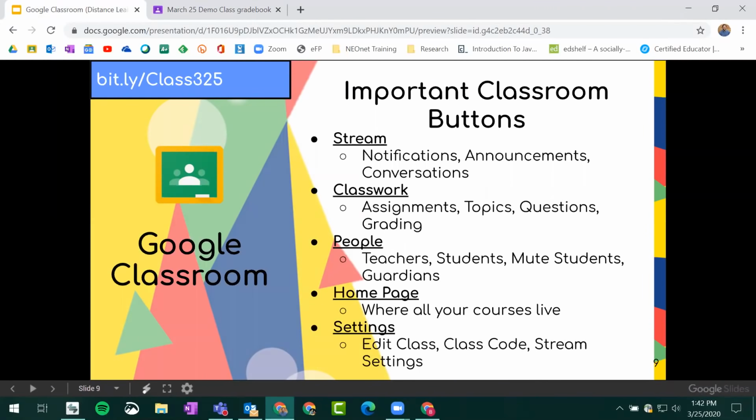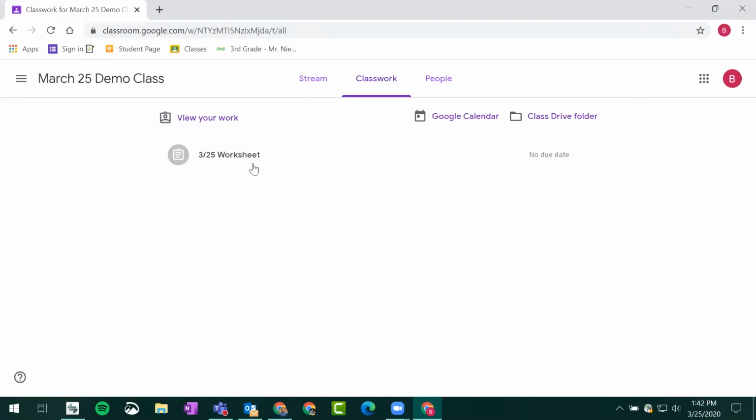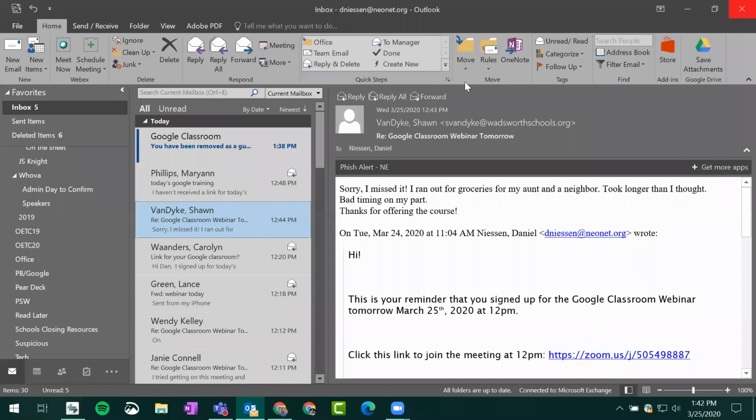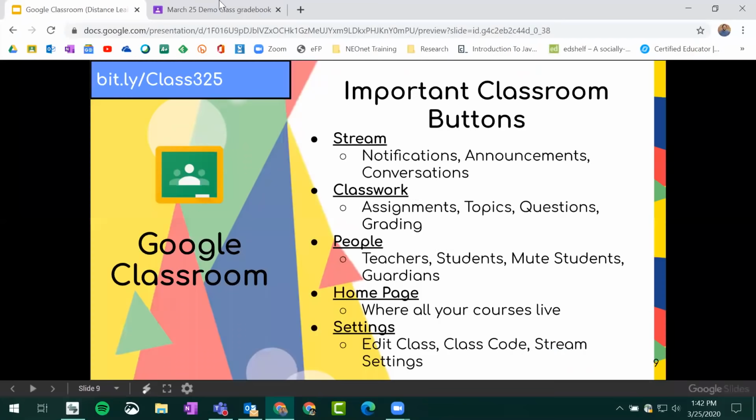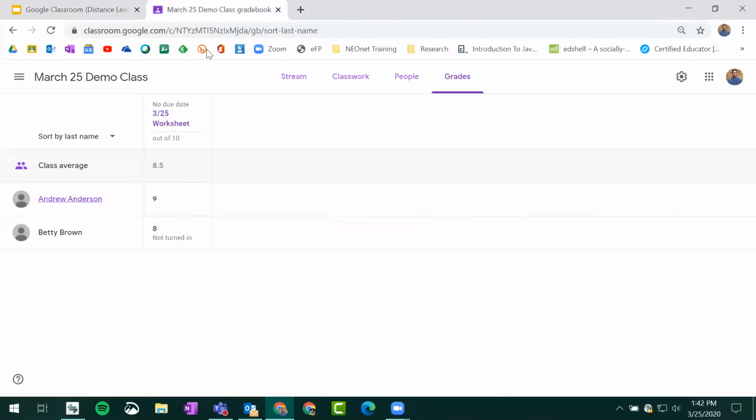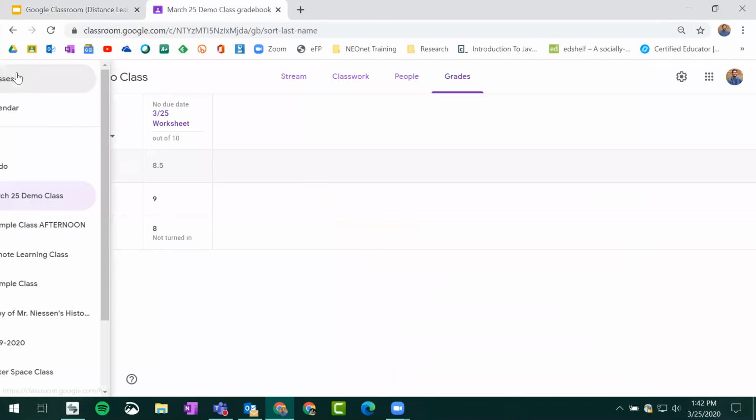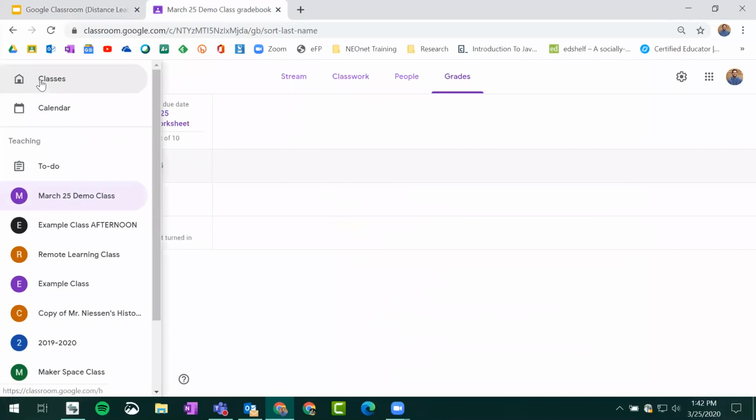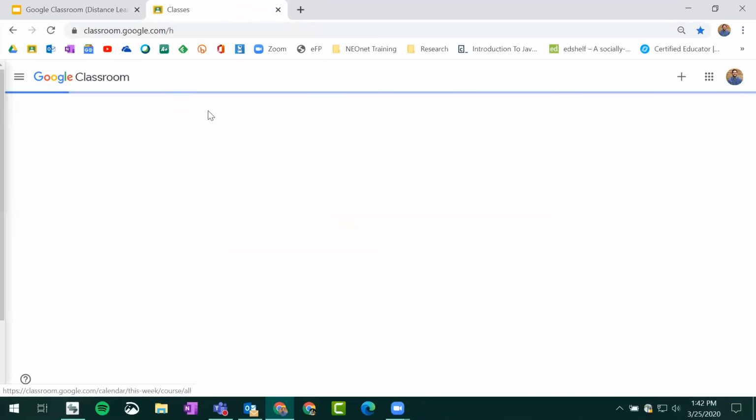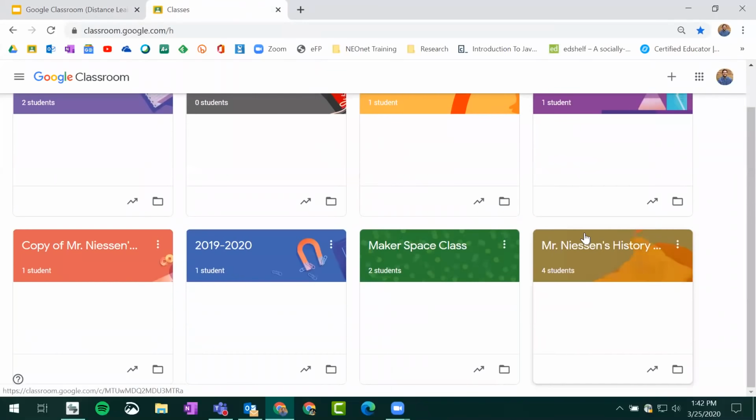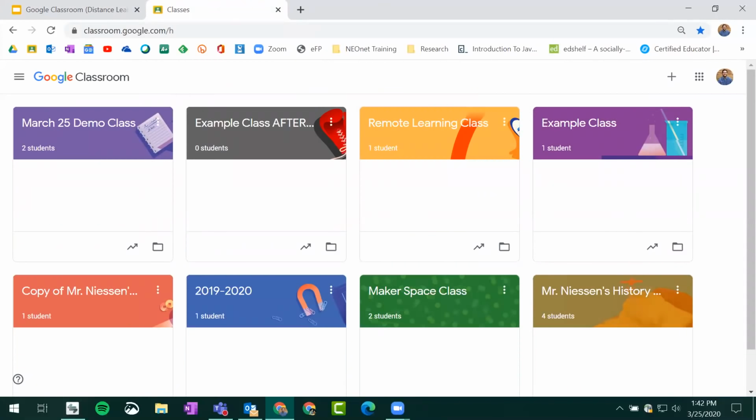One thing I forgot was the home page. We saw this earlier. To get to the home page, we just come up to the little hamburger menu way up in the top left corner, give it a click, and then the very first button that has a little house that says Classes. This is our home page. Again, this is just where all of your classrooms live. That's where you can manage all of them too.